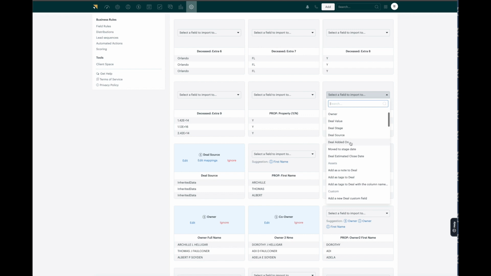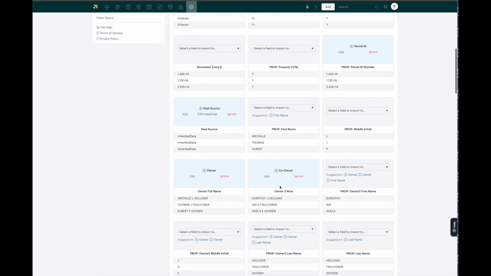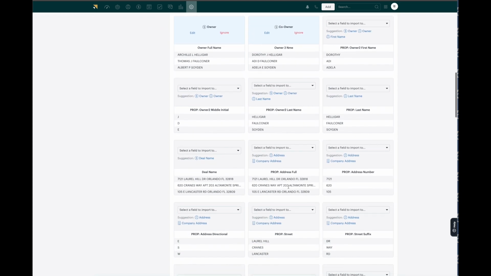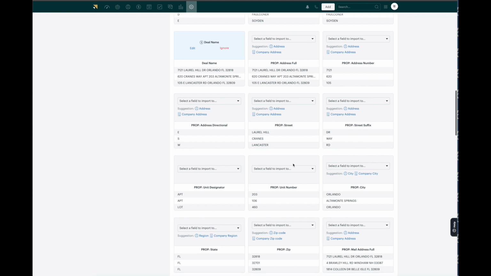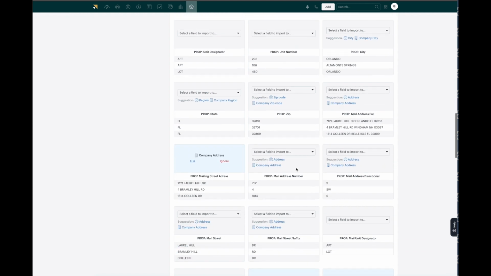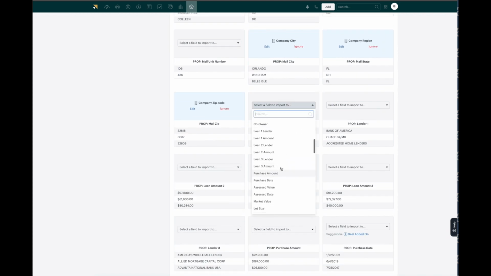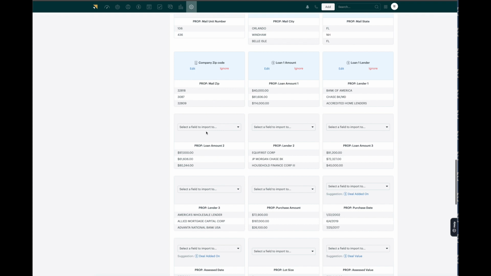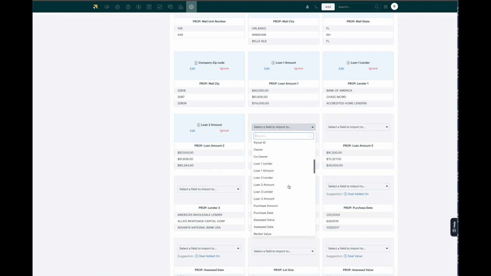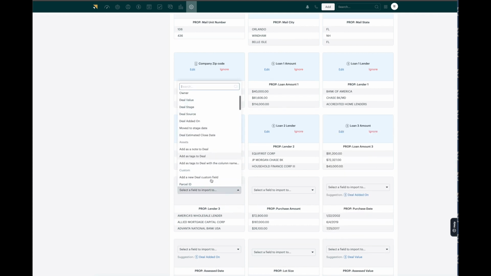There's a parcel ID, almost forgot that. Lots of fields. Okay, there we are, deal name, that's the address, the full property address is the name of the deal. We have the mailing address associated with the deceased. Okay, we got lender amount, name of lender, loan amount 2, lender 2, okay, amount 3 of the third mortgage if there is one, name of the lender for the third mortgage.